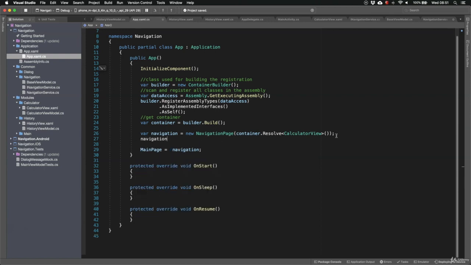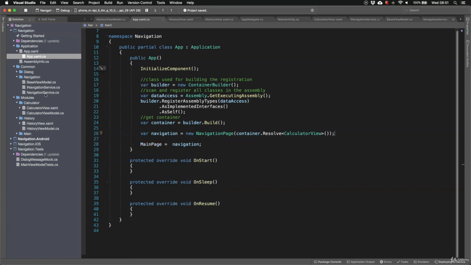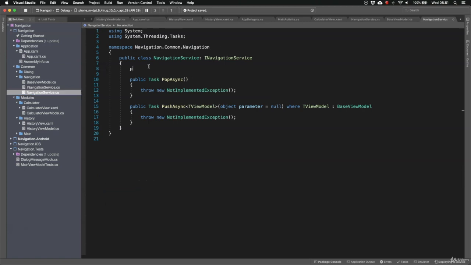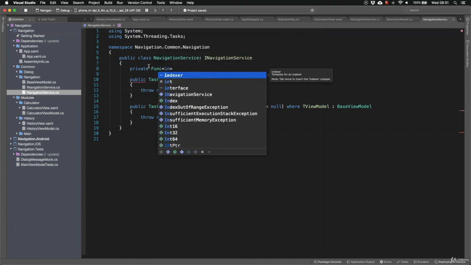So navigation.navigation, we can see this is an INavigation object, which actually performs navigation. That's the one field I need to add, and I'm going to add it as a function which resolves INavigation.